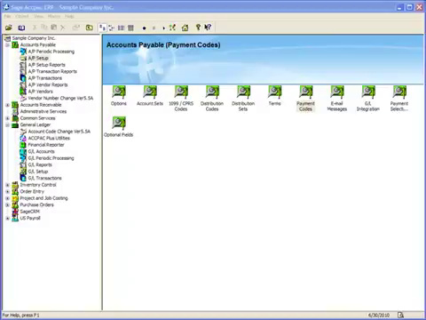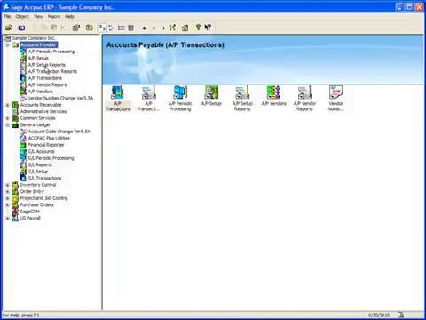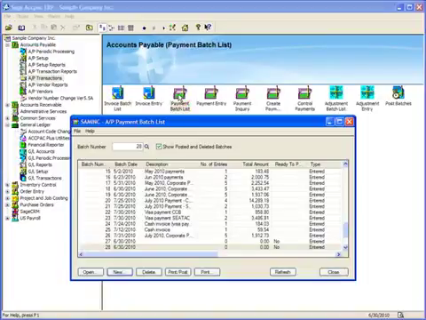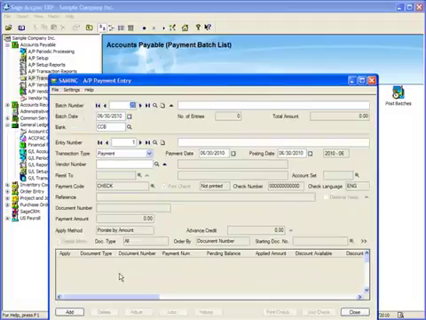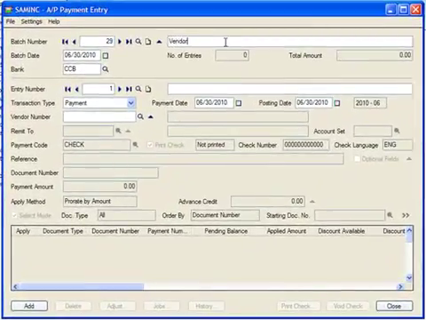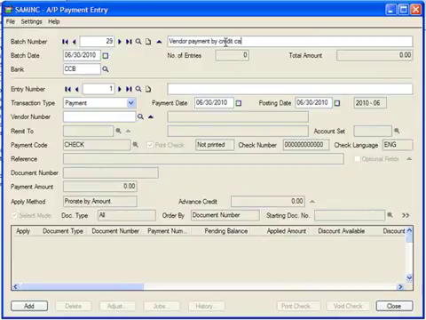We'll use the standard AP payment method that we normally use to make a payment. We'll go to Accounts Payable, select AP Transactions, and open the Payment Batch List screen, and then click New to make a payment to a vendor, and we'll enter a simple description, Vendor Payment by Credit Card. For the entry, we're going to choose Payment and enter our vendor, which in this case is vendor 7936.